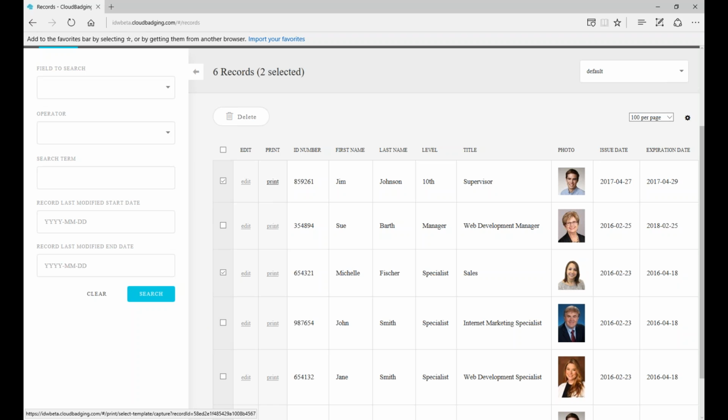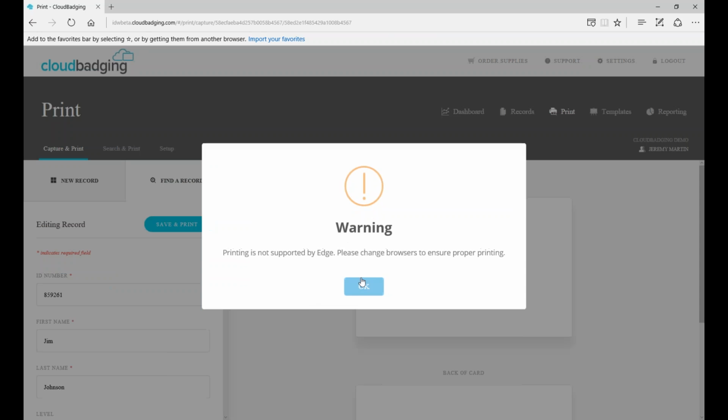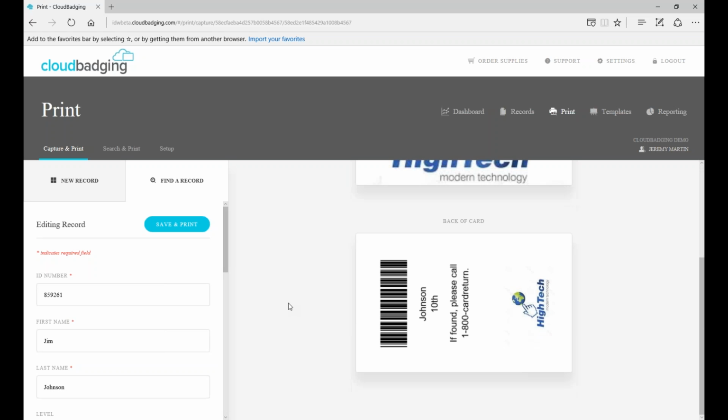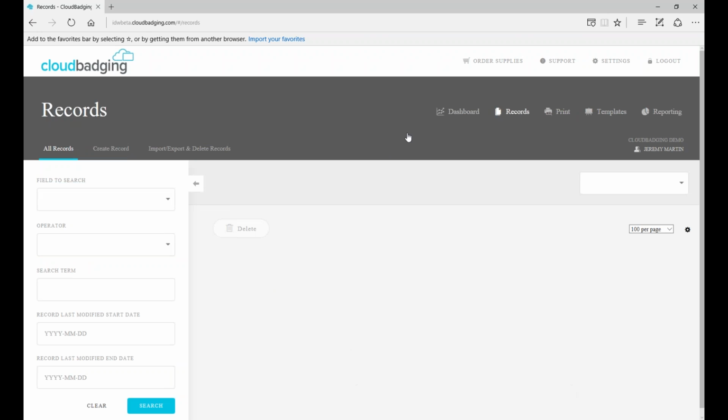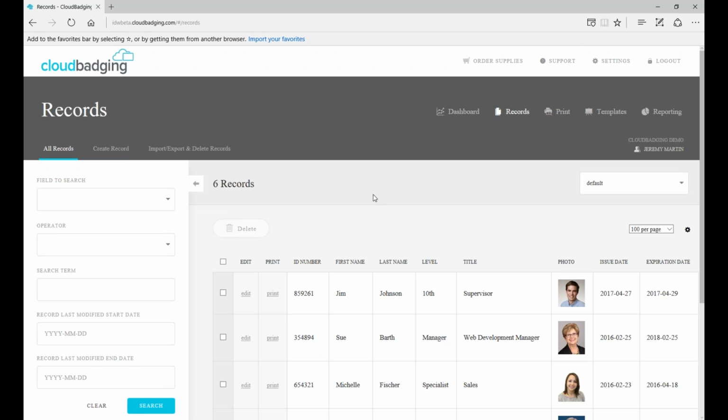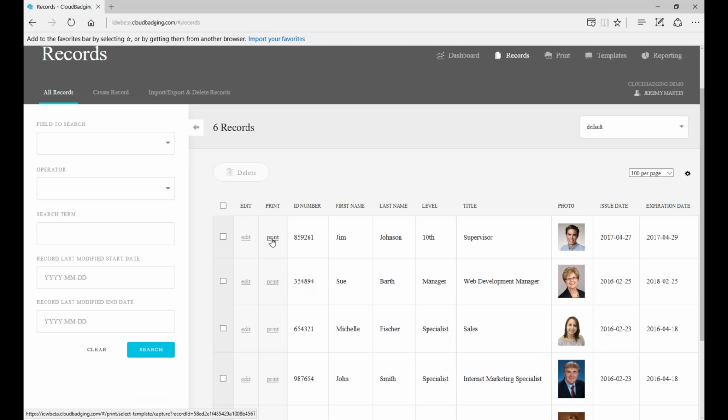Now here you'll see I've selected 2 records, and when I click print, I get my error message. It's only showing me 1 record here. And that's because the idea here from the record screen, let me go back here, is you're only going to print 1 record at a time from here. That's just the assumption that we make. Now, of course, that may not be what you want. Maybe you want to print more than 1 record at one time. Well, if that's the case, you'll have to go to the print menu and do a search and print and select those records as you're printing.